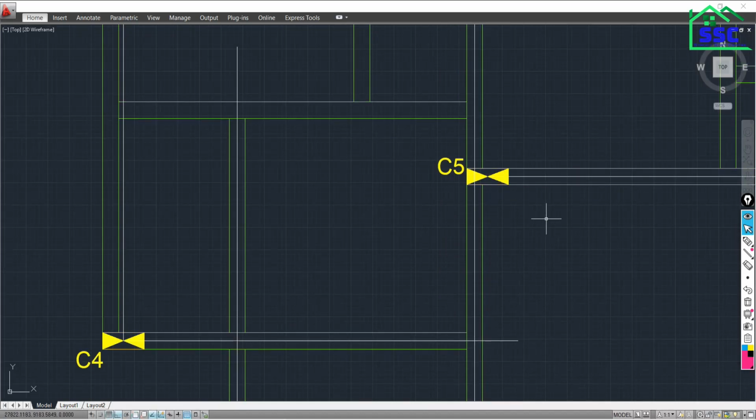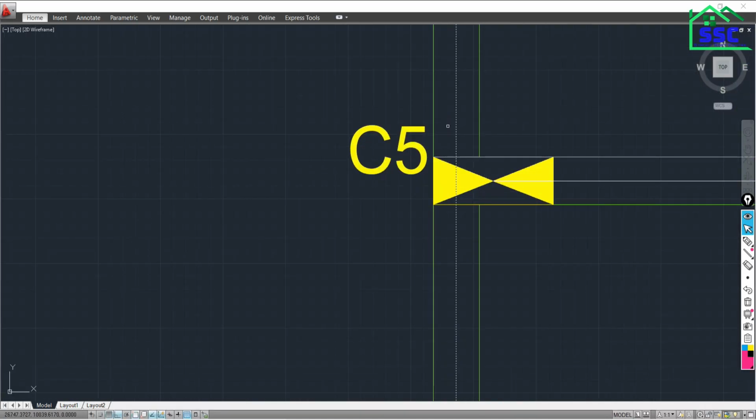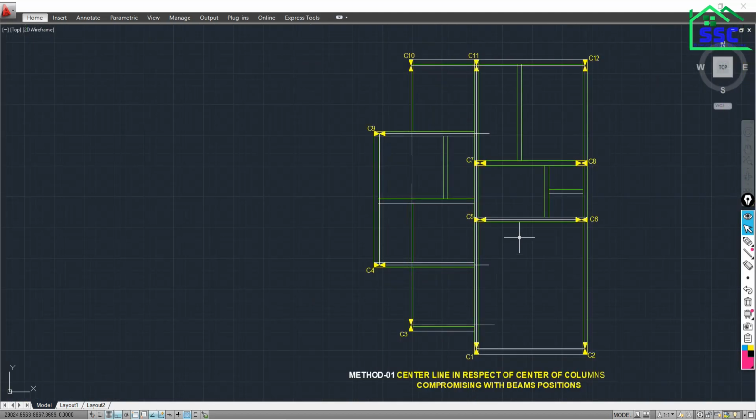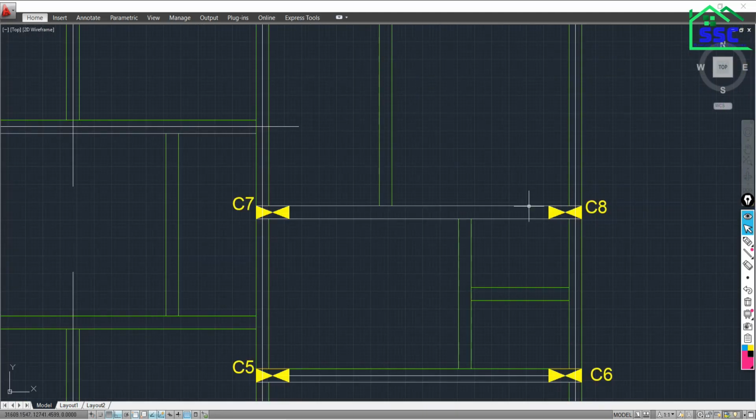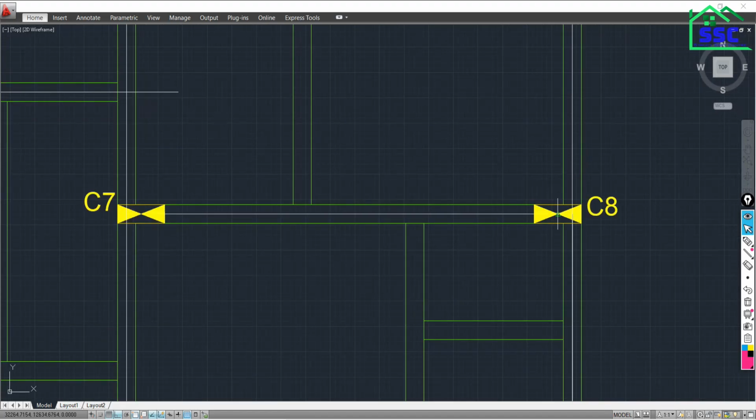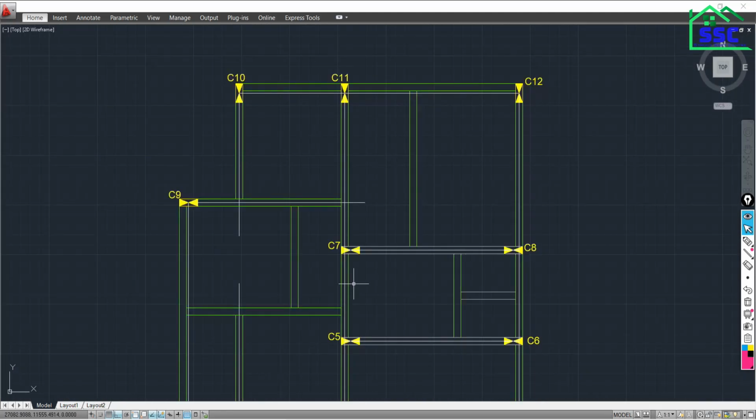Same thing we have to do here. This line and this line I want to extend. So this is also done. So see, from this, just take a copy of this from here to here. Put it. So this is also done.